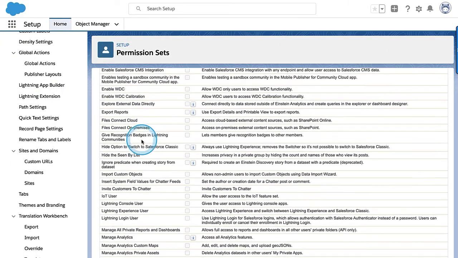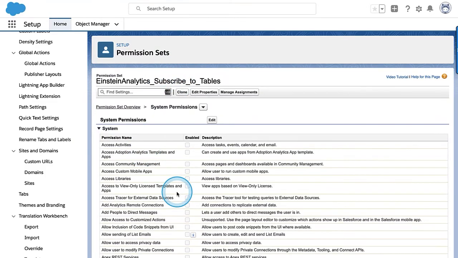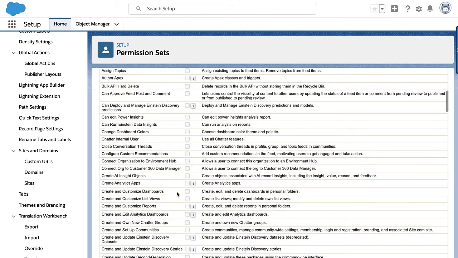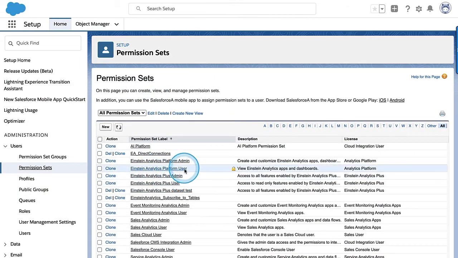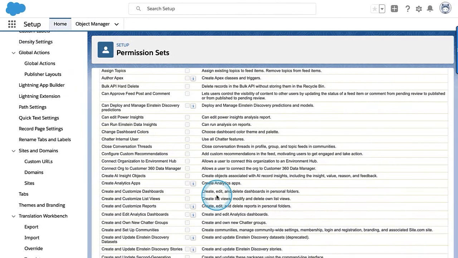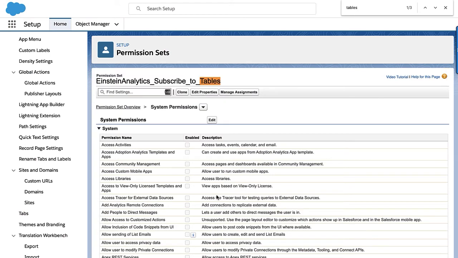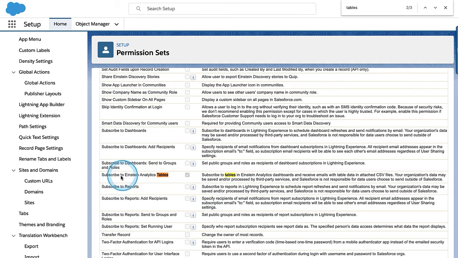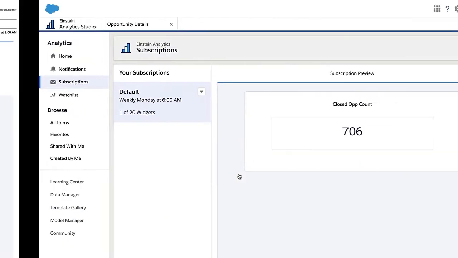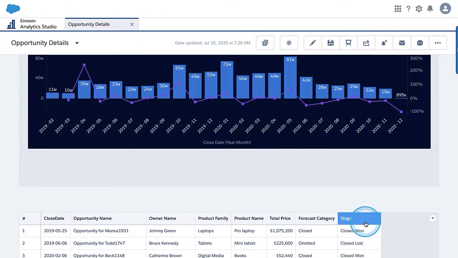So let me go to this page right here. If you go to permission sets, you are going to notice that there is a separate permission. So on the permission sets for the Einstein Analytics Plus admin, this might not have the actual permission that we're looking for, and that is called subscribe to tables. As you can see here, there's a separate subscription called subscribe to Einstein Analytics tables, and you need to create a permission set, maybe having only this one, and then assign it to the user. Then you should be able to subscribe in your environment to actually get tables subscribed again to that subscription.